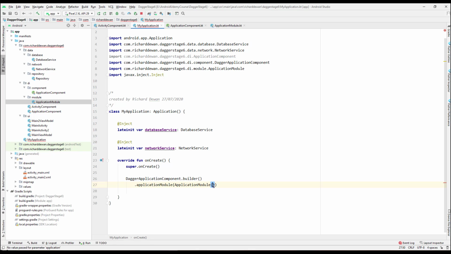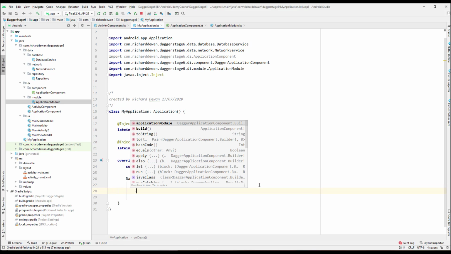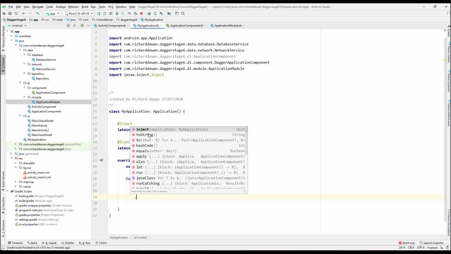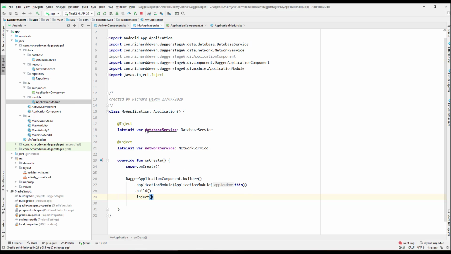This application module needs my application. So my application is currently this, right? And then I have another call to build it. So this will build it, and finally I have one option to inject it. This is the one we are looking for, inject.